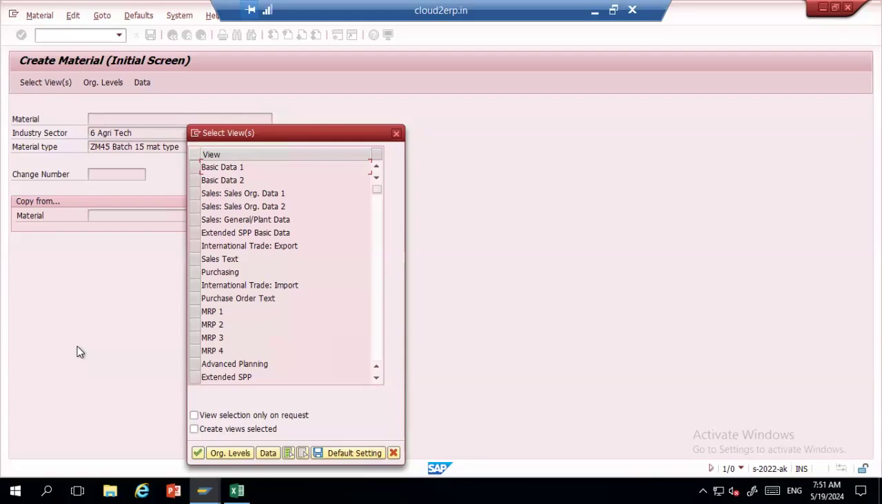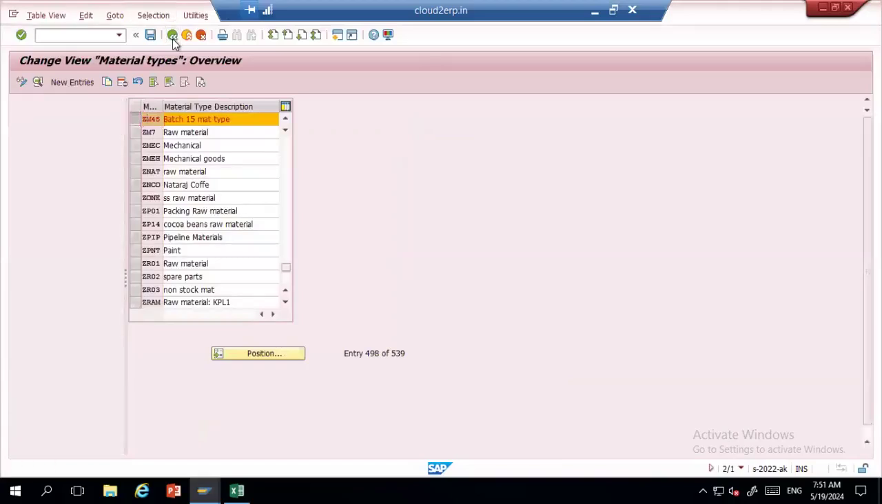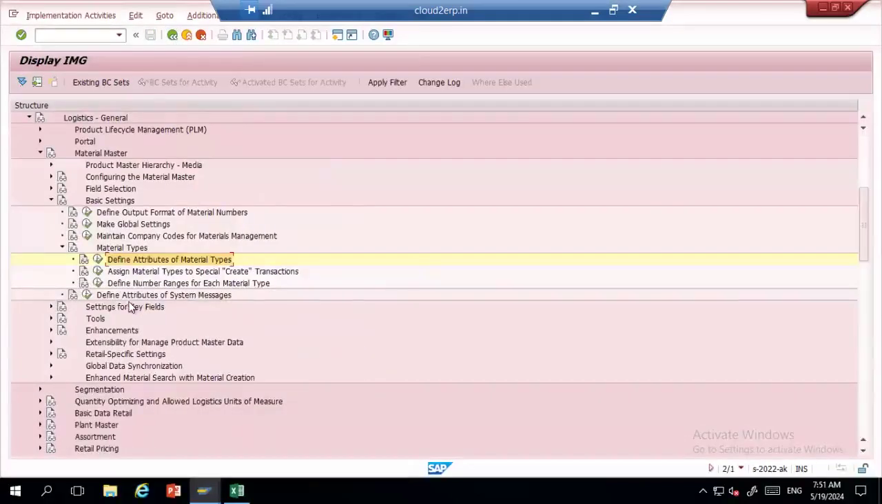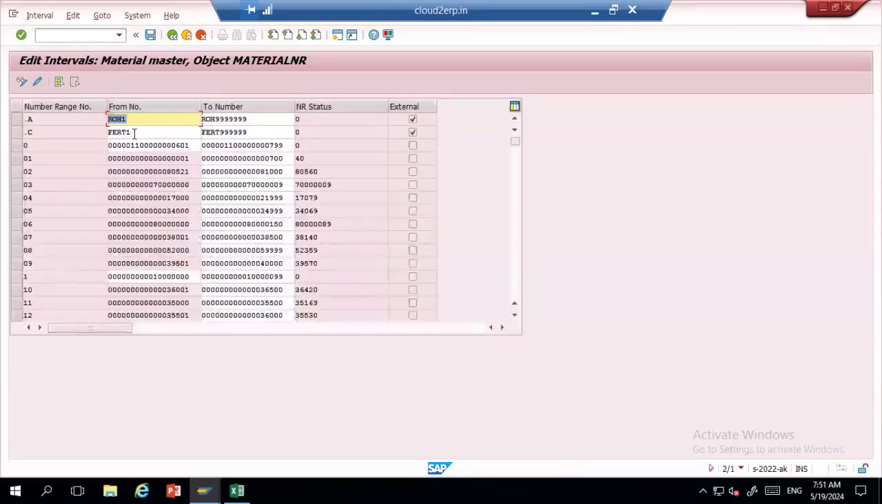Okay, if no questions, then let me move to the second set of configuration, which is number range. The configuration of number range is done a bit below here: define number range for each material type. If you execute this, you can see these intervals. These are the number ranges which are already there in the system.